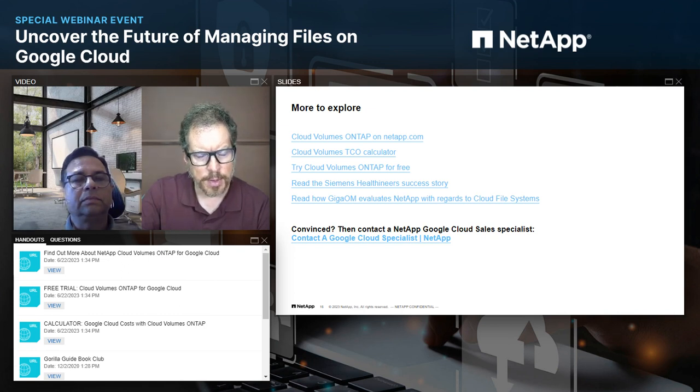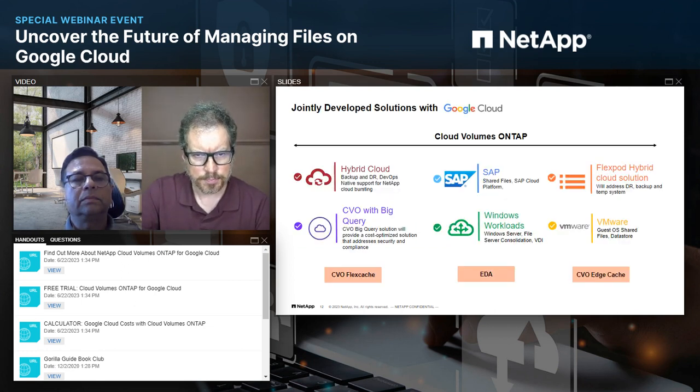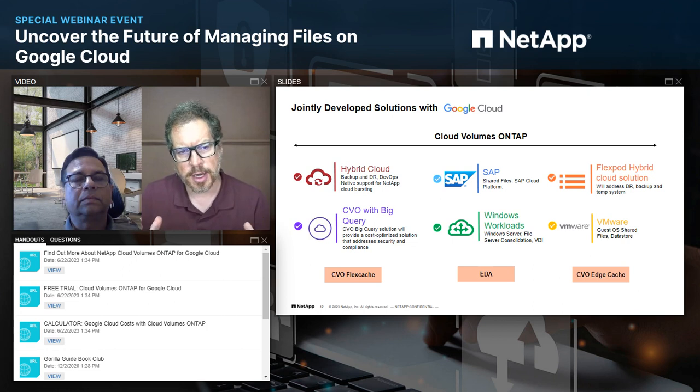You also mentioned portability being a key feature for customers, and if I can just go back to this one slide here. This was a great slide showing all the different solutions that you have jointly developed with Google Cloud. Does this cover most of the scenarios that your customers are interested in, or are there some other big ones on the roadmap that you can talk about?